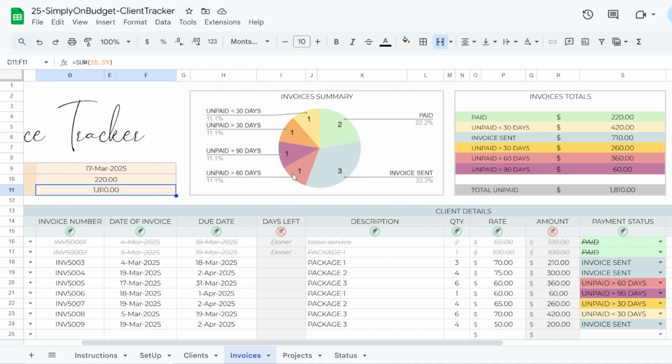One is unpaid more than 60 days, and one is unpaid more than 90 days. So based on what you have here, you can then decide whatever it is that you do with this number. Does it go to a collections agency? Do you just write it off?